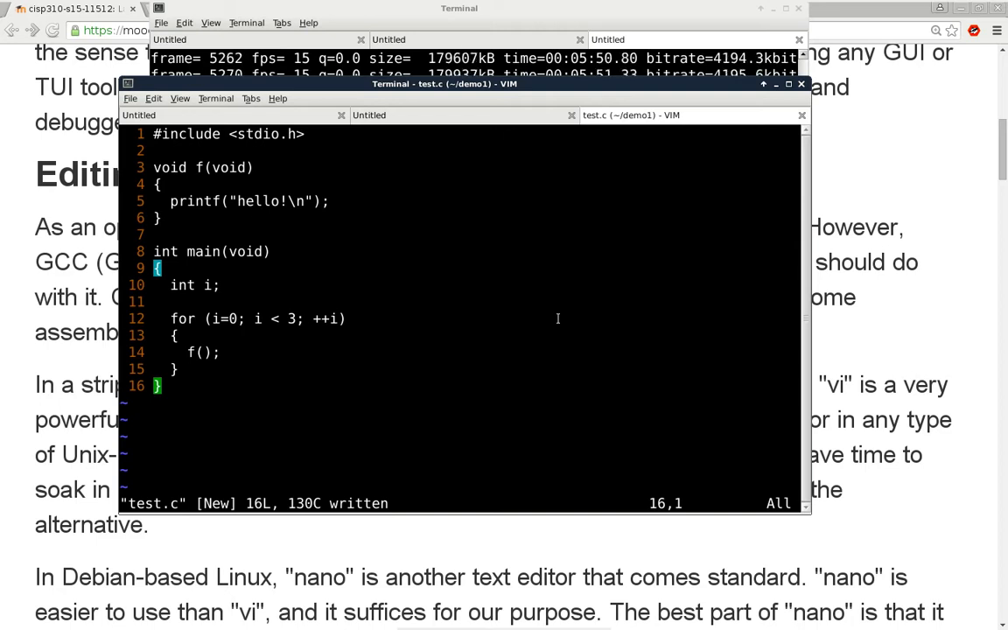Nano, on the other hand, is pretty easy to work with because all the important hotkeys are labeled at the bottom part of the screen. So you can basically learn on the fly with that one. It's pretty easy to use.